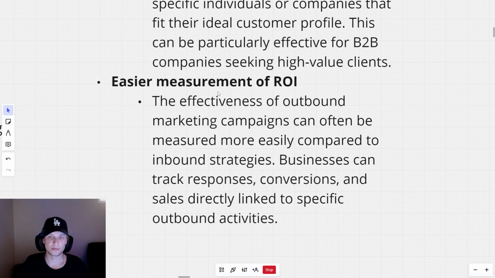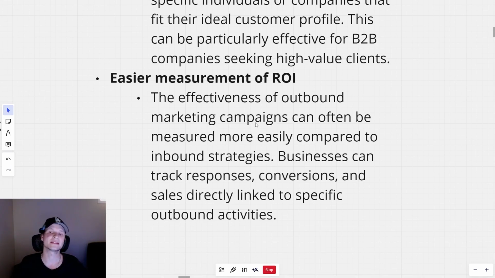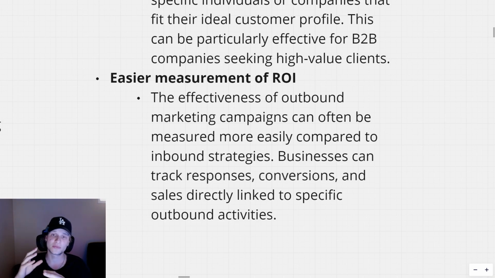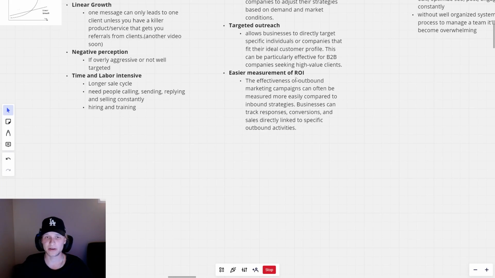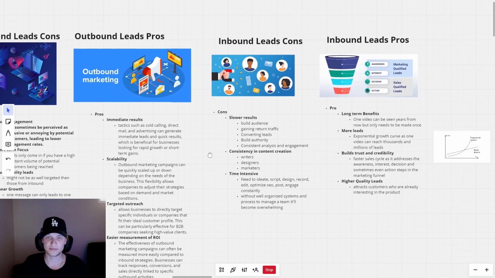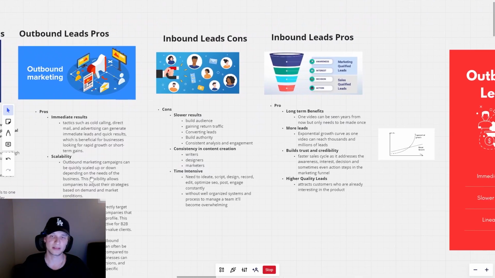Easier measurement of return on investment. This is what ROI means. So the effectiveness of outbound marketing campaigns can often be measured more easily compared to inbound strategies, as businesses can track responses, conversions, and sales directly linked to specific outbound activities. So if you're doing outbound and you're not tracking all of your analytics, you're doing it wrong, as your team has to be inputting everything so you can analyze it, iterate, and make it better. So this is the main reason outbound will succeed for you, mostly for B2B companies, as I mentioned before.